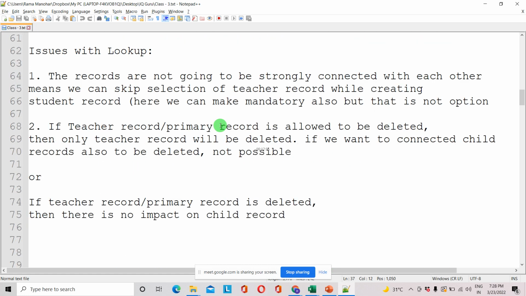Issues with lookup: the records are not going to be strongly connected with each other, which means we can skip selection of the teacher record while creating a student record. If the teacher record is allowed to be deleted, then only the teacher record will be deleted. If you want child records also to be deleted, that is not possible. It will be possible only in MDR.